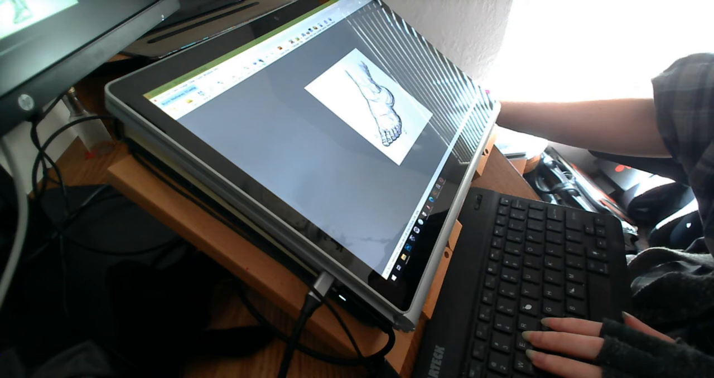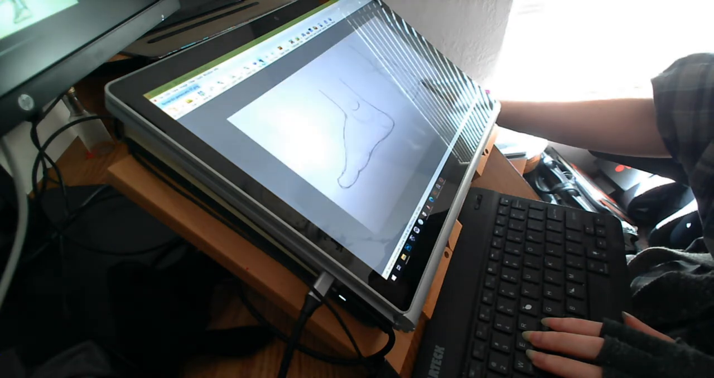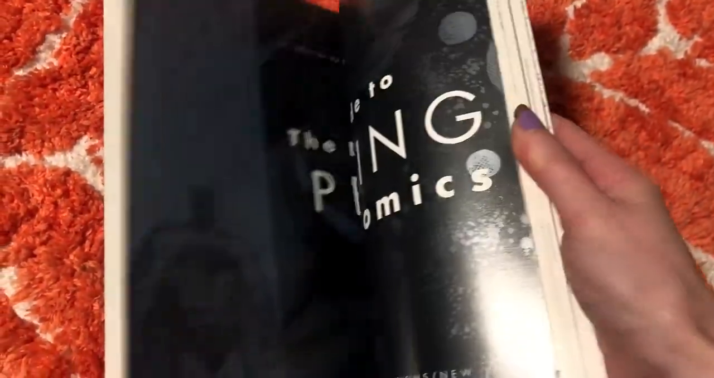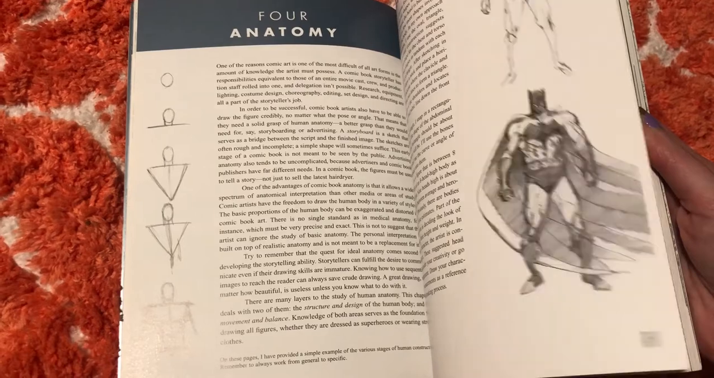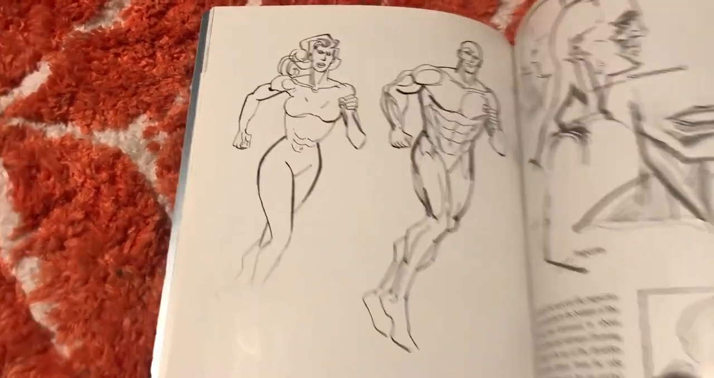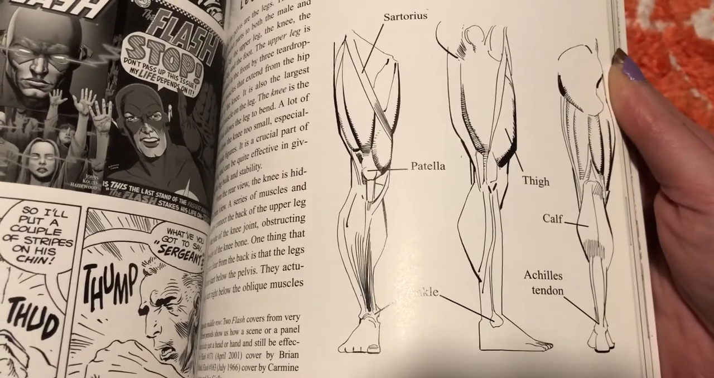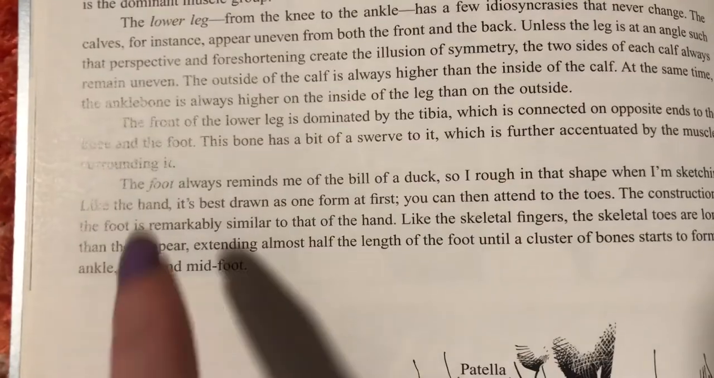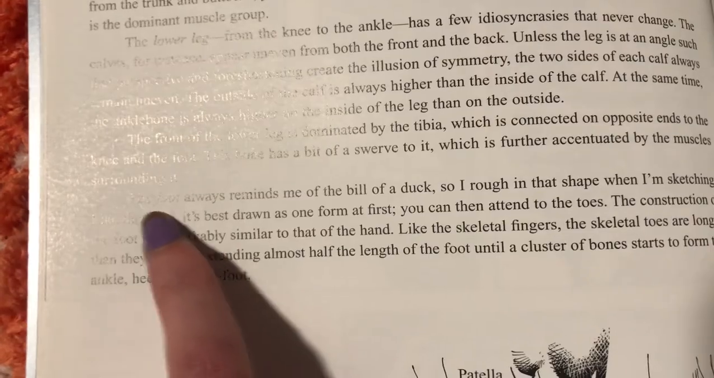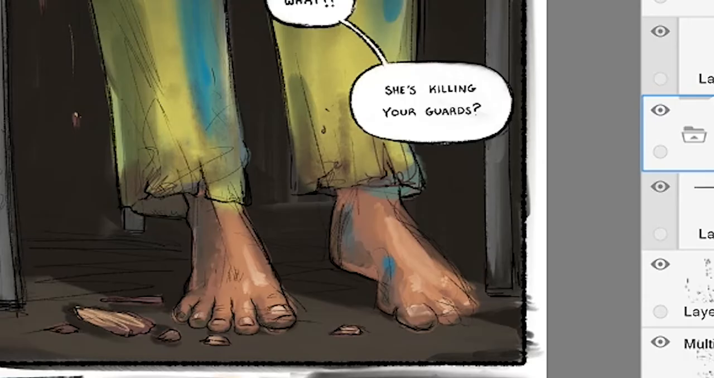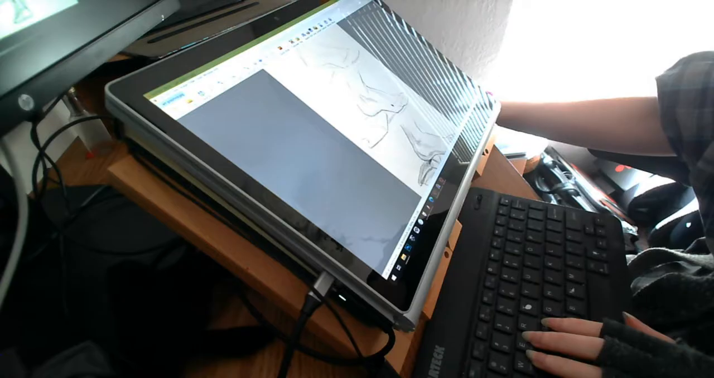Okay, let's go fishing for a new way to sketch feet. Back in the day, I learned how to draw feet from the DC Comics book of drawing, sketching the pencil in the comics. Yeah, it's about penciling. This is how I learned to draw feet, and I haven't really updated my technique in a while.